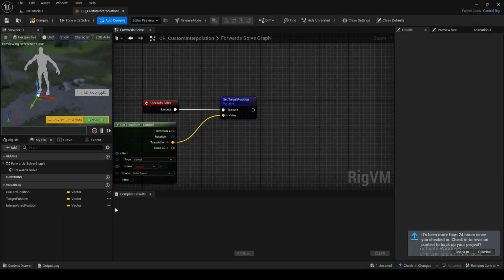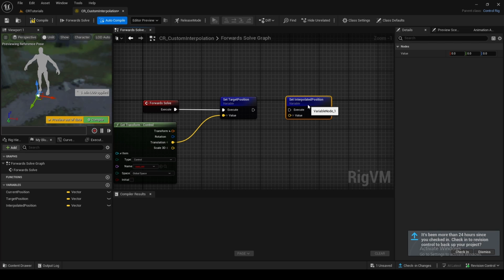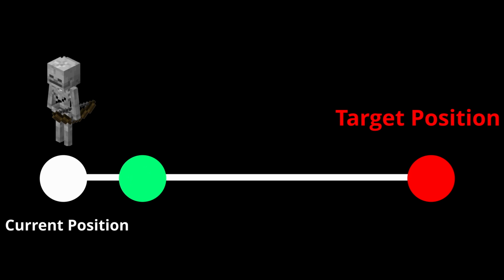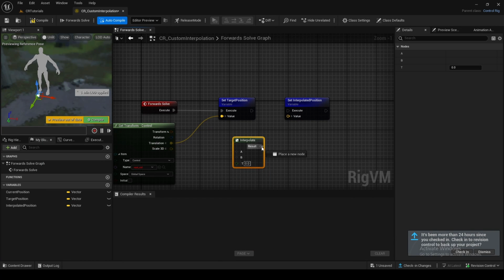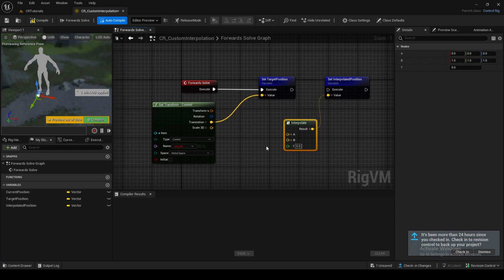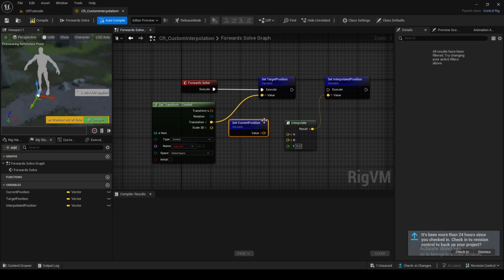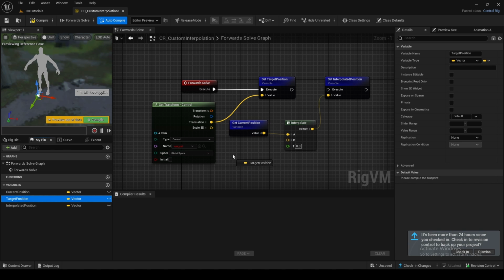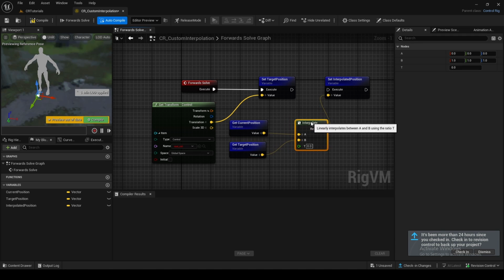The next thing is our interpolated position. After we set the target position, we're going to set the interpolated position. And the interpolated position, remember, is just the interpolation between our current position and our target position. So for the value of this, we're going to search up our interpolate node here, and the result is going to go into here. You can see now it's expecting two vectors. The first one is going to be our current position, because remember, that's our starting position. Our endpoint is going to be our target position. That's where we're going to be interpolating to.